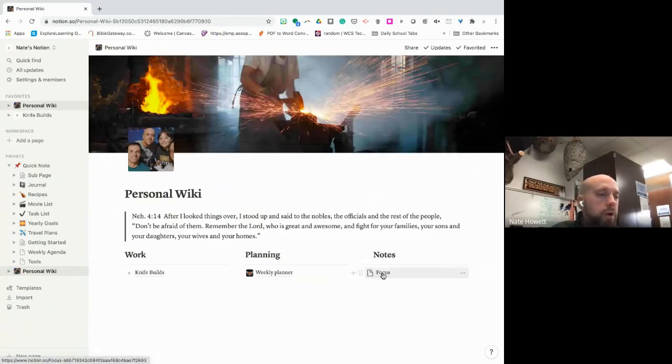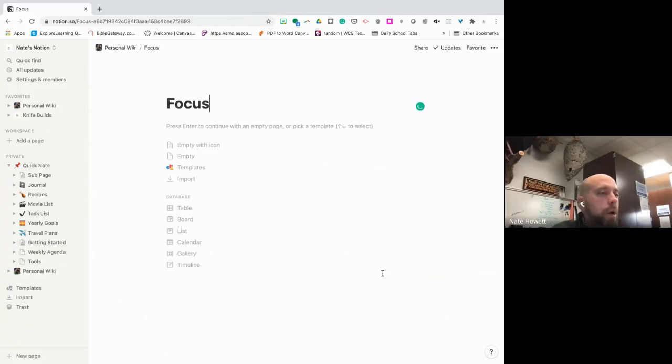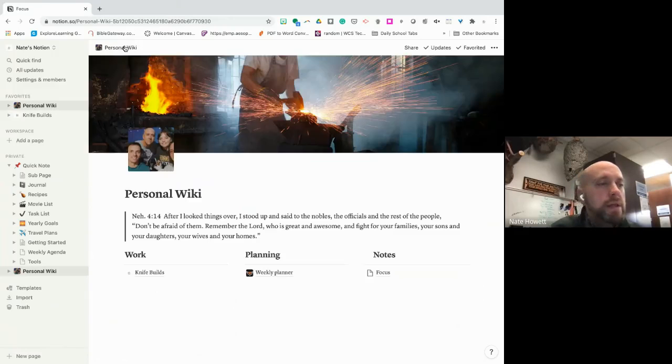Notes. Okay, so I've got a page started already there. I want to take notes. I can leave it empty with an icon, and then I can just take my notes, and then I can go back to those a little later. But you have all kinds of different templates, all kinds of different databases you can use. So, like I said, there's a lot in with this. It's called Notion.